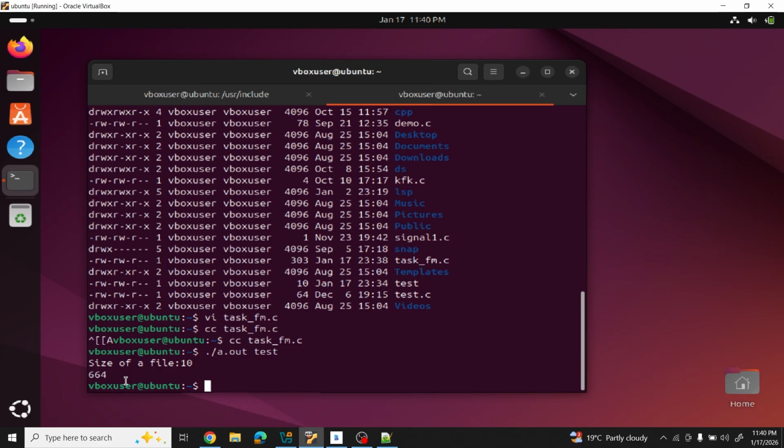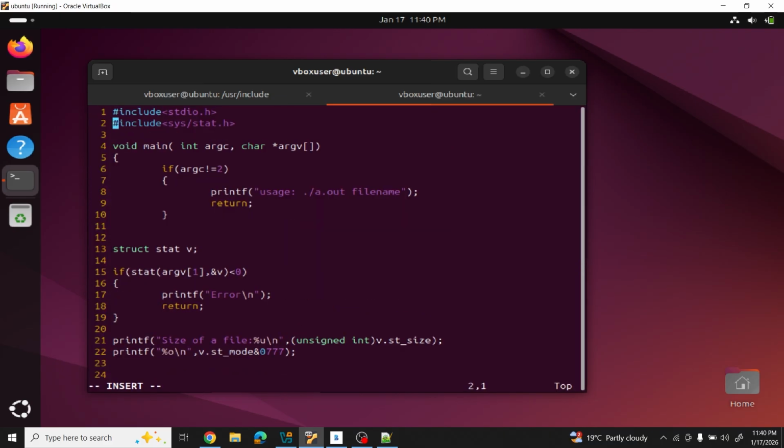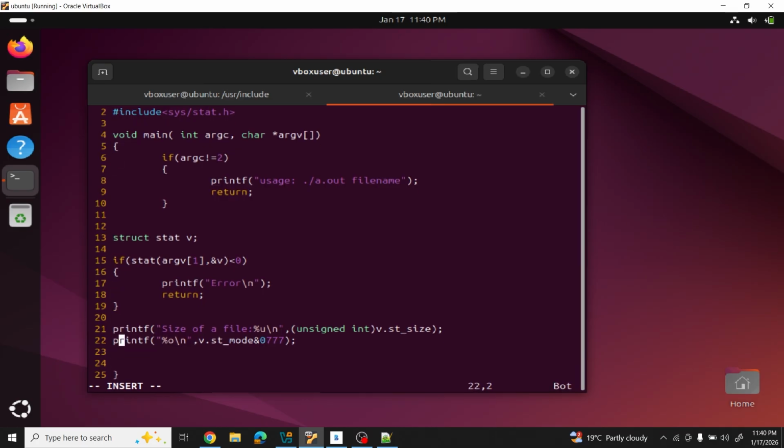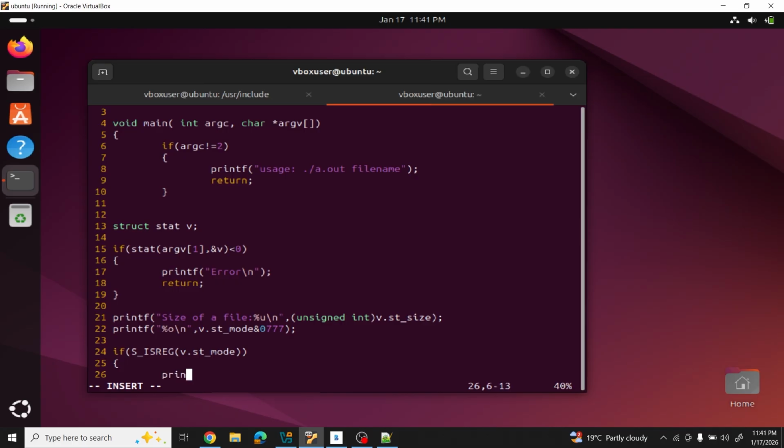Now we will see the type of a file. For that, some macros are already there. We just have to use those macros, and pass the st_mode member to them. One of those macros is S_ISREG, is regular file. What we have to pass is v.st_mode. If it is true, it is a regular file.